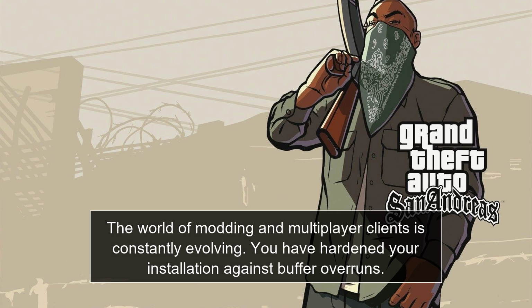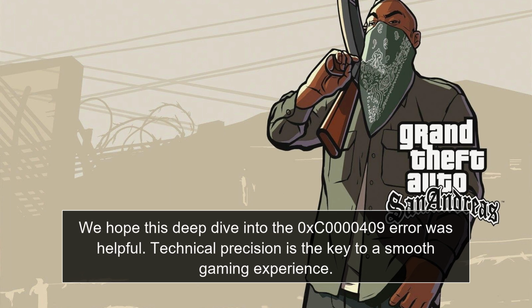The world of modding and multiplayer clients is constantly evolving, and stability can vary. By following these technical steps, you have hardened your installation against buffer overruns. We hope this deep dive into the 0xC0000409 error was helpful. Technical precision is the key to a smooth gaming experience.